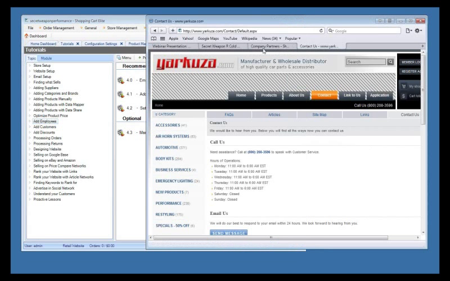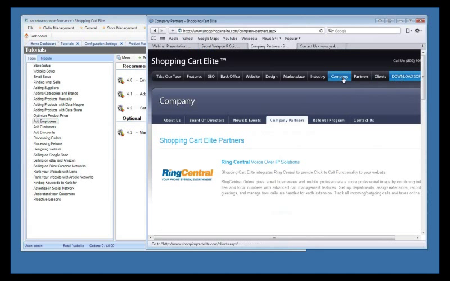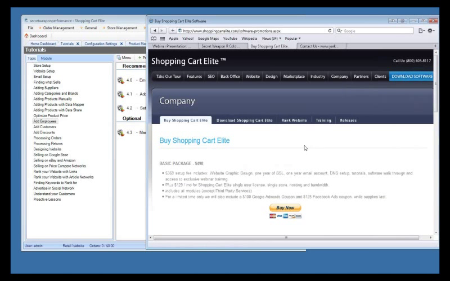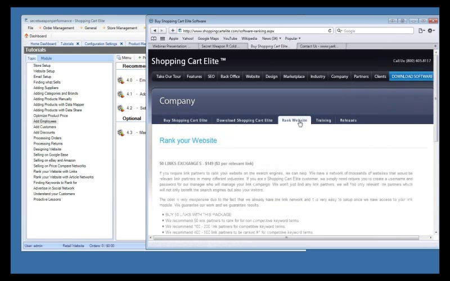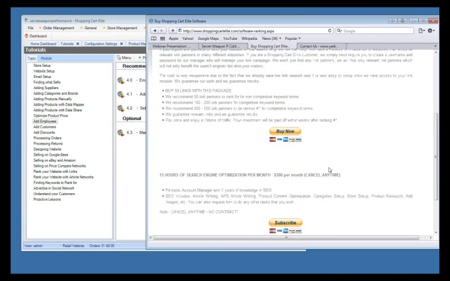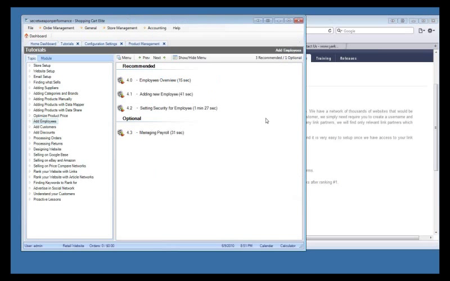Speaking about SEO, if you don't have time for whatever reason to do link exchanges or doing SEO on your website, on Shopping Cart Elite, if you go to download software, one of the tabs here says rank website. We offer a few different services on doing the SEO and doing the link exchanges for you if you don't have time. If you have time, I encourage you to do this yourself, especially if you're new to this. You should do it yourselves just so you can understand how it works. Probably next month, we're actually experimenting something right now.